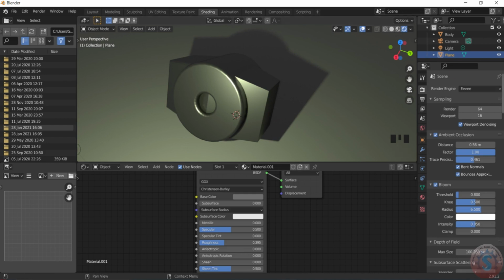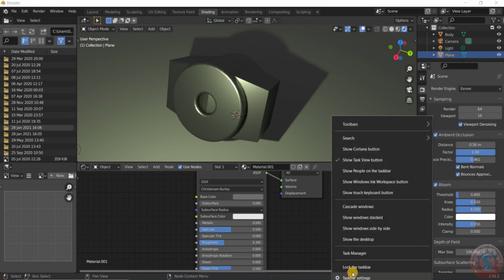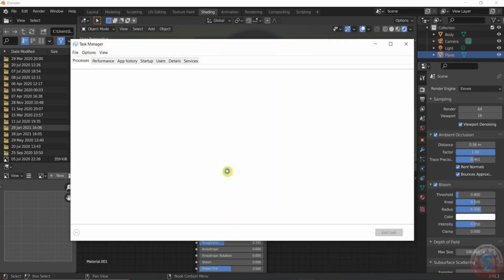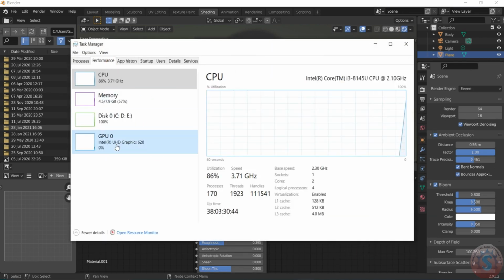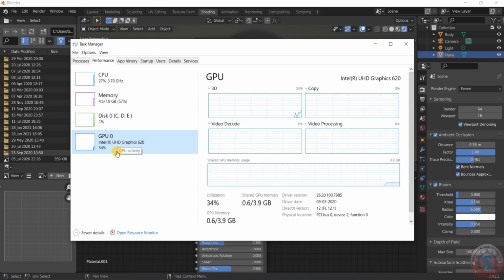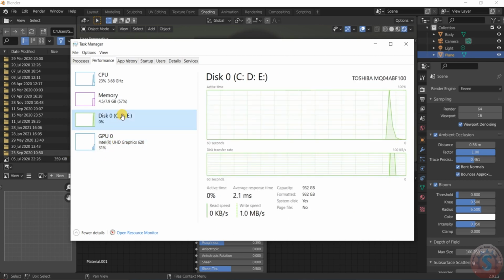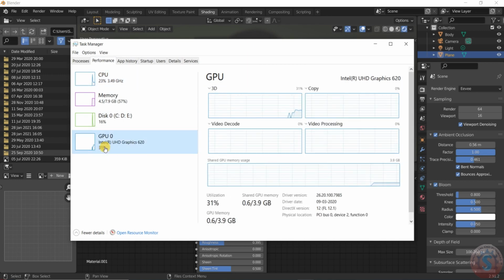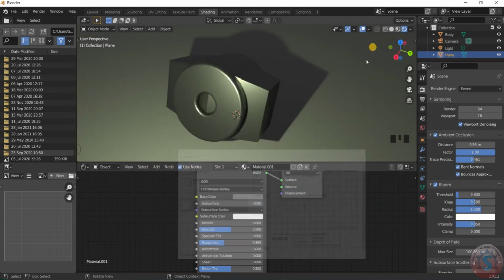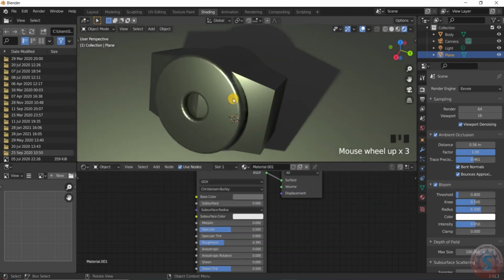This is the basic render engine I'm using, Eevee. I'm not going to the cycles. If the cycles require more GPU, I'm using only the integrated graphics. I will show my integrated graphic also. You can observe the GPU. I'm using the Intel UHD graphics 620 only. The CPU rendering and GPU. This is the integrated Intel. I'm not using the NVIDIA extra graphics also.